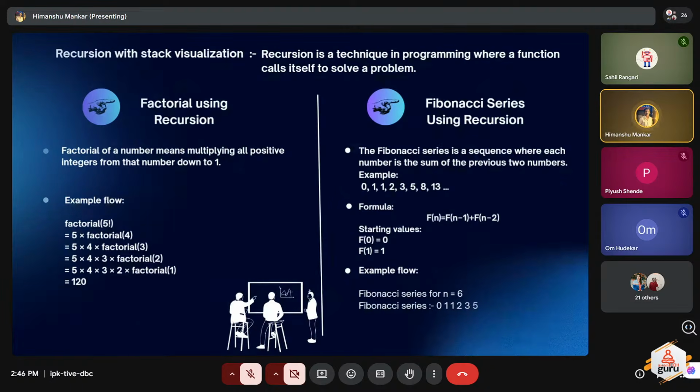Now let's discuss the second concept, the Fibonacci series. The Fibonacci series using recursion is a method where each number in the series is calculated by adding the previous two numbers, and the function calls itself to compute those values. For example, the formula for the Fibonacci series is f(n) = f(n-1) + f(n-2).